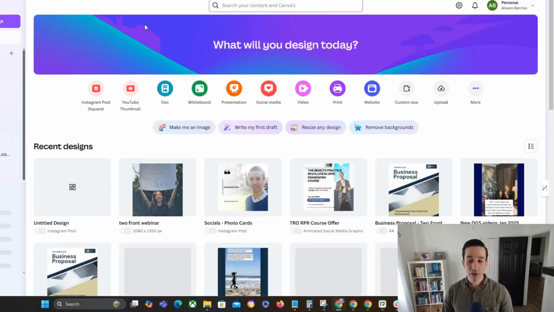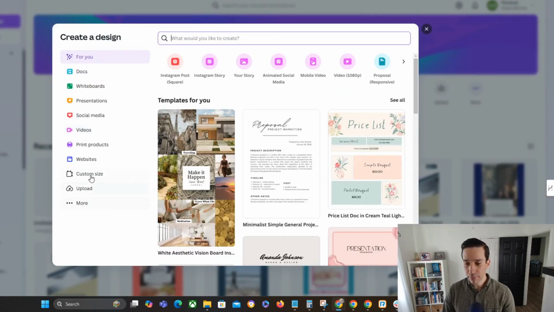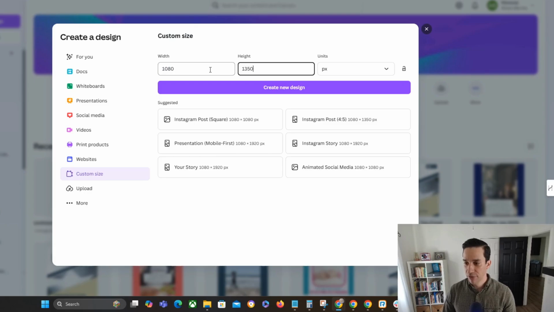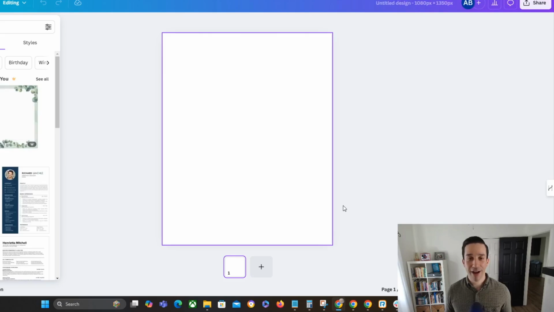But if I want to do 4:5, that's not one of their pre-existing aspect ratios. So in order to do that, you go to create design, custom size, and a 4:5 aspect ratio is going to be 1080 by 1350. And then create new design, and then beautiful, there it is, a 4:5 aspect ratio.